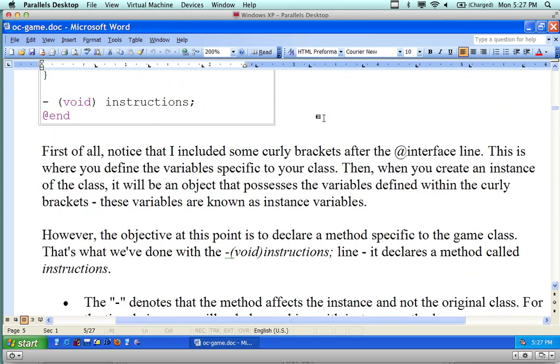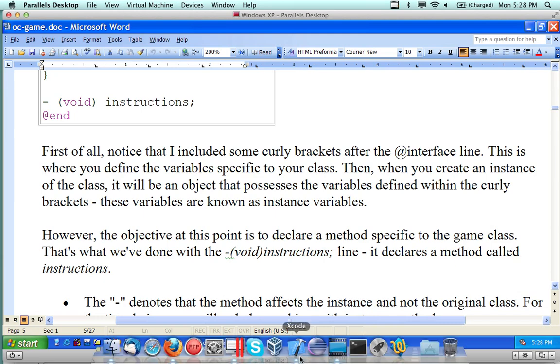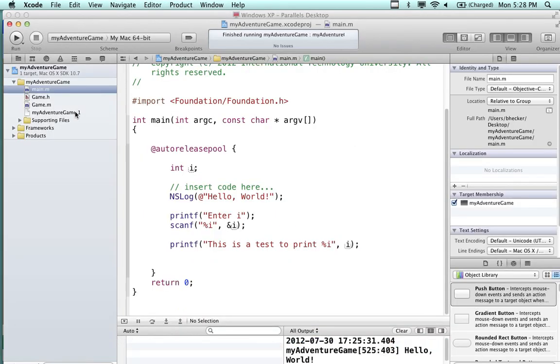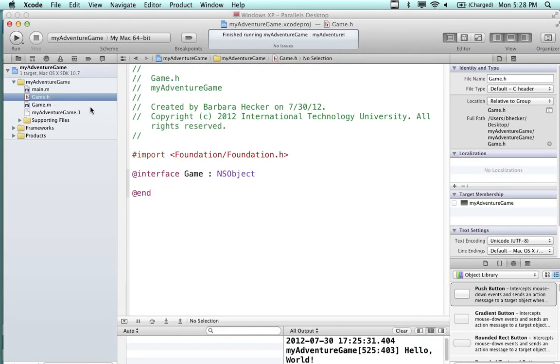Our method is not going to do anything. It's just going to print something to the screen. And we're going to call it instructions. So I'm going to click on game.h. And I'm going to add the method in between the interface and the end. I'm going to use a minus sign because the method is for an instance of the class. And it's going to be void, so I'm going to type in void. And I'm going to call it instructions.